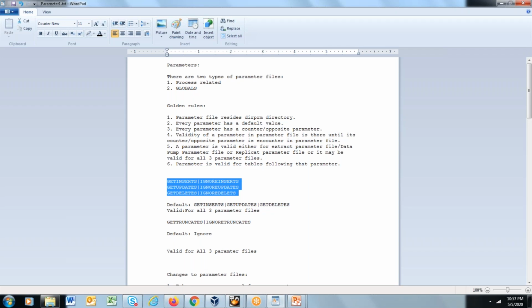Ashish, is IGNORETRUNCATES the default value? So go read it again. Ignore truncates, is that the default value? I want you to read this again. Oh, okay. It says ignore. So it's the other way, right? For the inserts, updates, deletes, GETINSERTS is always the default, right? Exactly, yes.